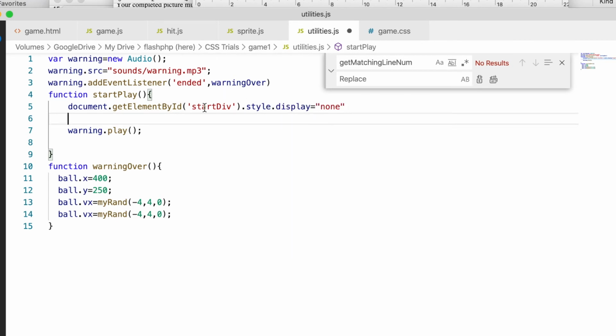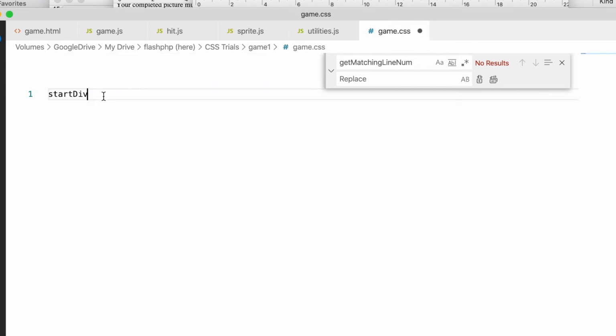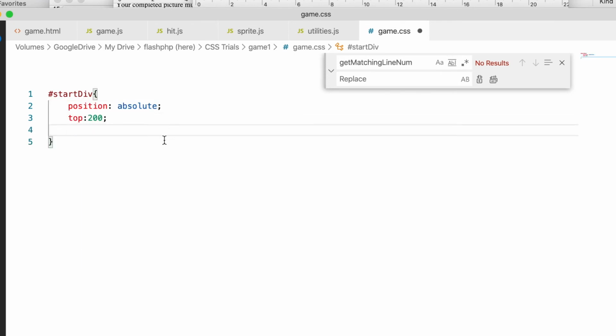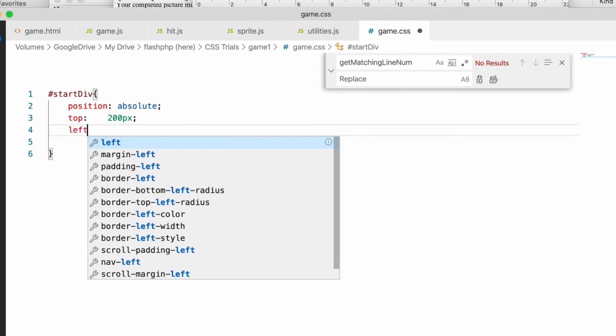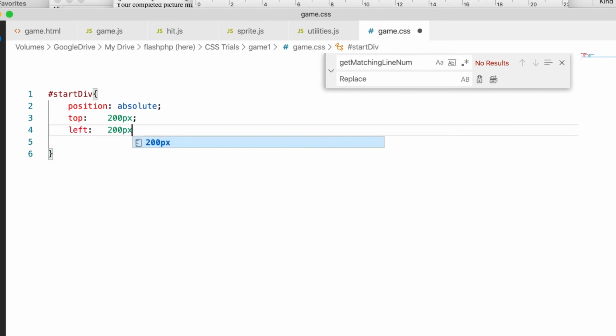We also have to put our start div inside our CSS. So this is our first CSS start div. So we're talking about the instance, so hashtag start div, as opposed to a class or anything like that. Position is absolute. The top, 200 pixels. The left is, let's say, 350 pixels. Display is going to be block, so we can see it. Let's save all that. Let's see if any of this works.